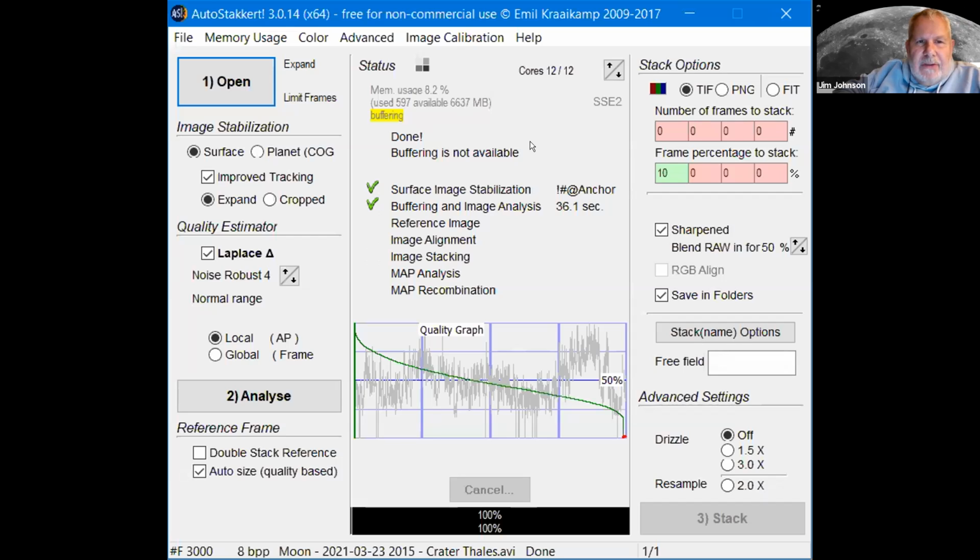So is my AutoStacker screen showing? Yes. All right. So pick up where we left off. The analyze part has gone through the first two steps. I now have a graph down here. If you look at these gray lines, this is time from beginning to end. This is image quality on the y-axis. You can see the image quality started low, then went up a little bit, came back down, and then up at the end, and then back down.